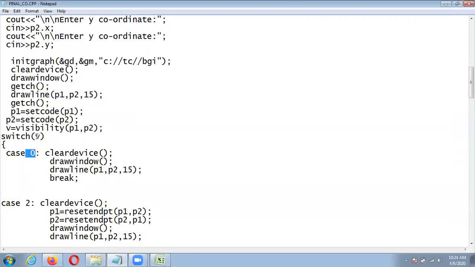And suppose it returns 2. It returns 2, it means what? From the region code, any point, either above, below, left or right, any one of them is 1. It means the line is partially inside, partially outside the window, or we can say fully outside the window. We can't recognize where that point lies, but one of the points, from P1 and P2, is outside the window.